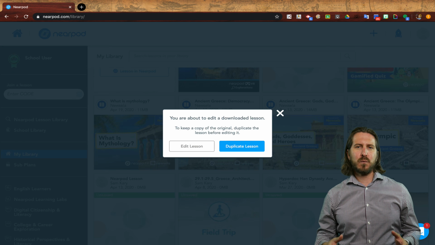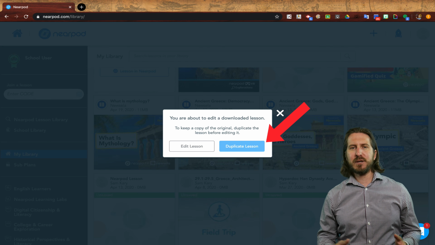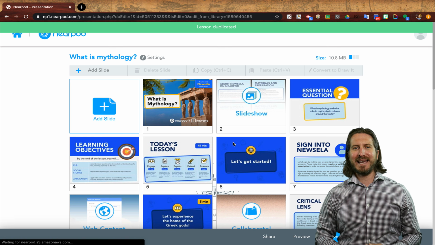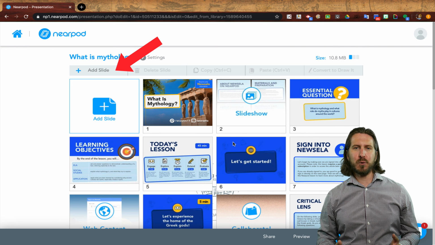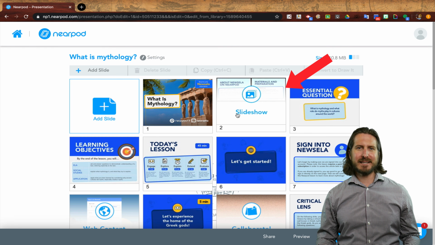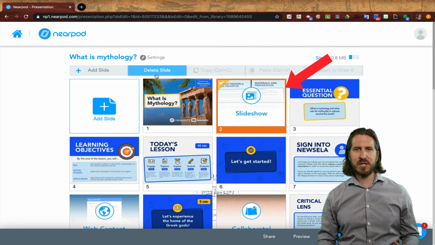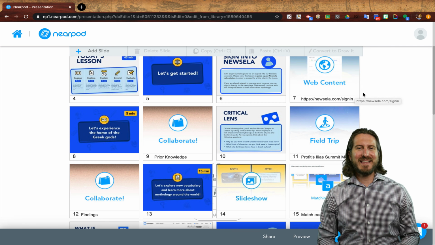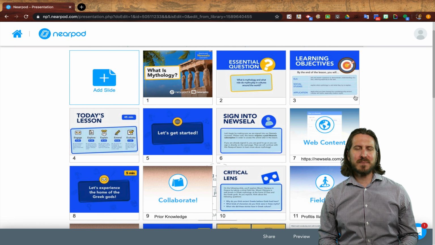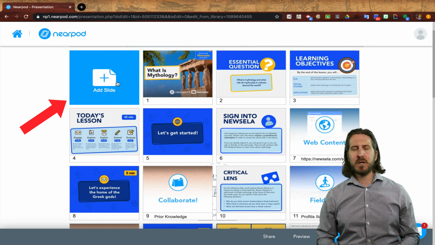It will ask you if you want to duplicate the lesson to preserve the original version, and I usually choose yes for this option. In edit mode, you'll see that you're able to delete slides or add new ones. I usually delete the slides that are intended to be more teacher-facing in terms of describing how the slide should be used. And then if you decide that you want to add some content to the lesson, you can do that by going to Add Slides.